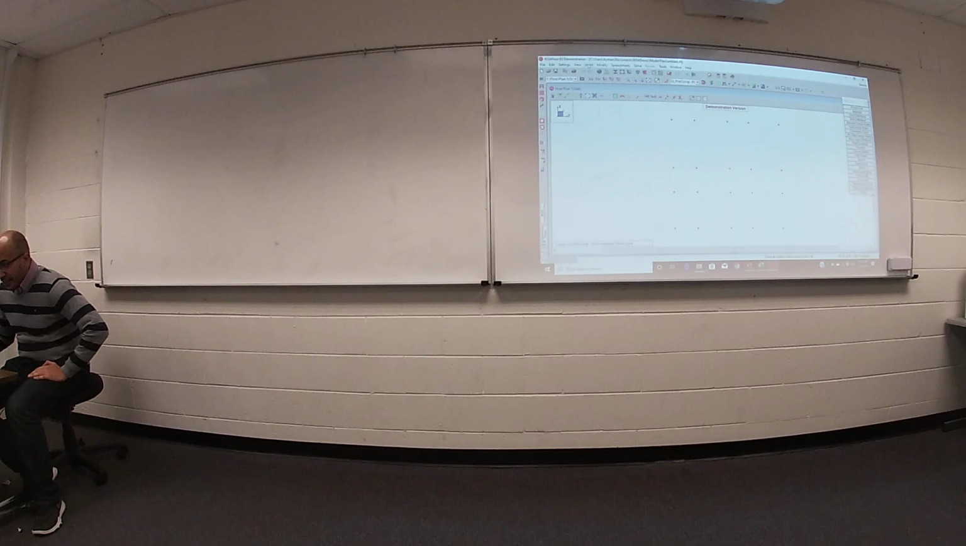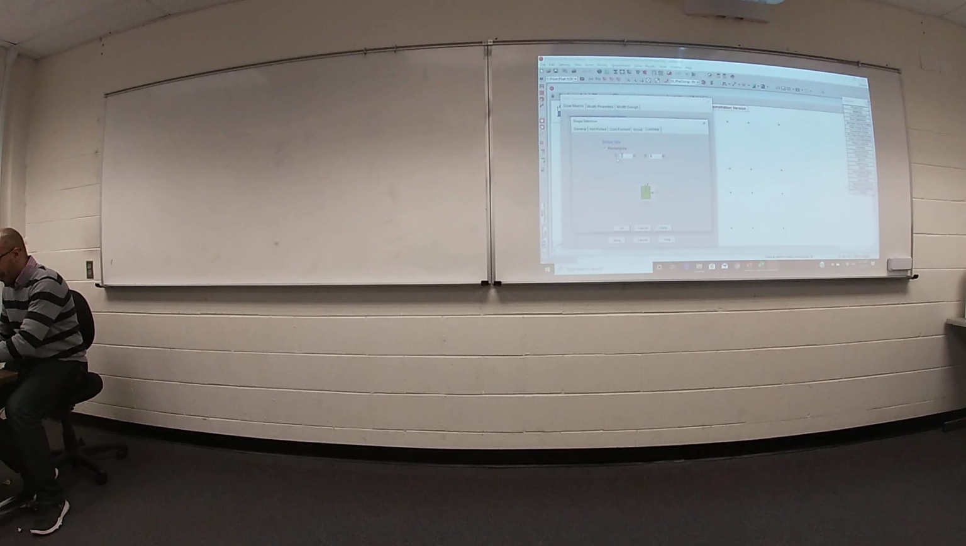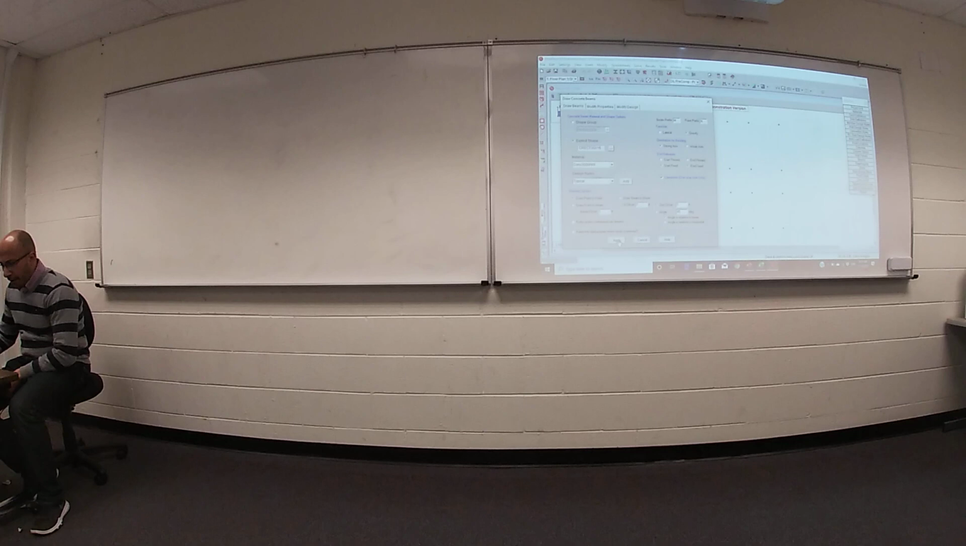Insert, you can draw your column first or your beam first, as you like. So let's try with beams. Beams, explicit shape, your cross section, your depth, I think 30 inch, 16 inch. Okay, apply from this point to this point.